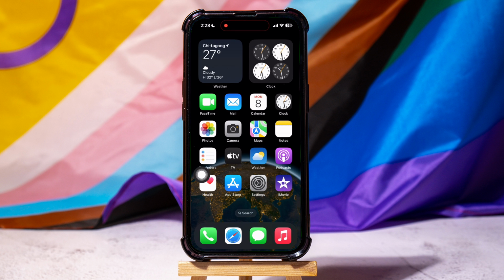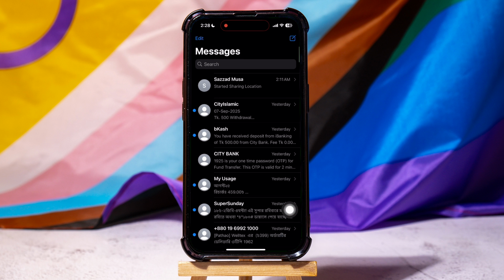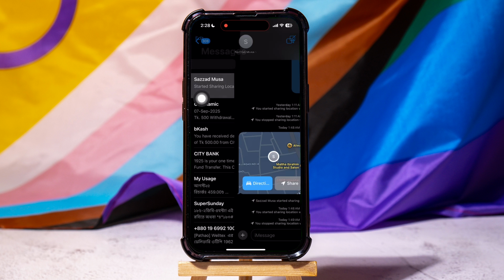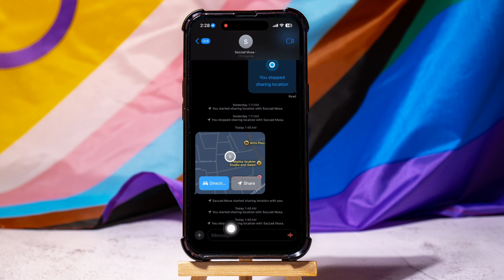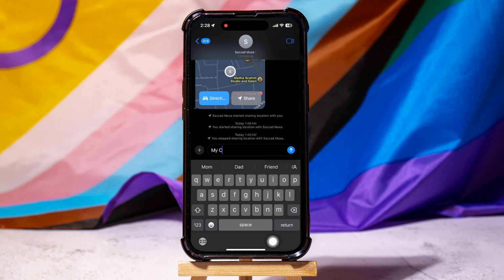Minimize the application. Then, open up the default messaging app on your iPhone. Once you're in, open a conversation from here. Then, tap the chat box at the bottom. Write down a message, and long tap on the box to paste the trademark with your message.